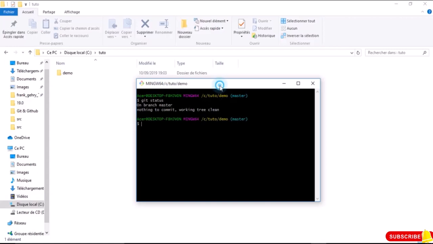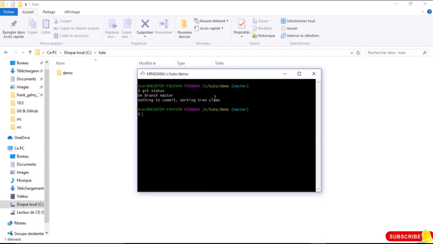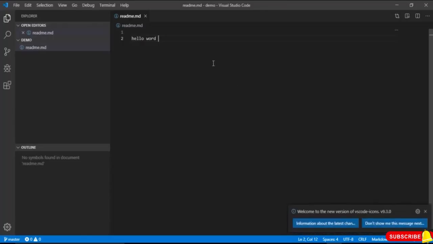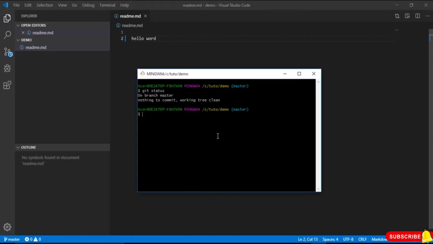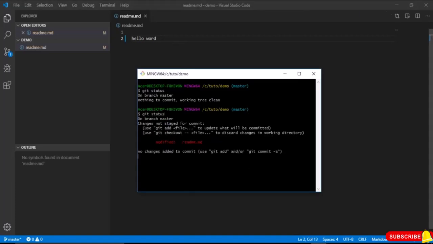Yeah, and as we see, everything is working cleanly. Now let's add a simple space in our readme file with hello world. We add the space and we save it. Now let's see again with git status. Yeah, we see that it detects that the file has been updated, and now we are back again in the working area.